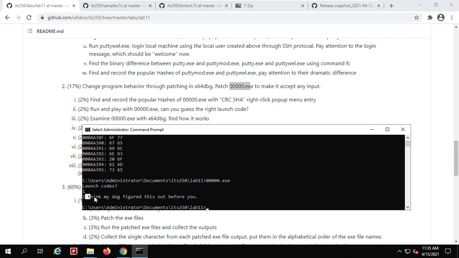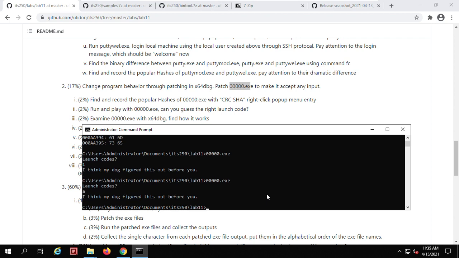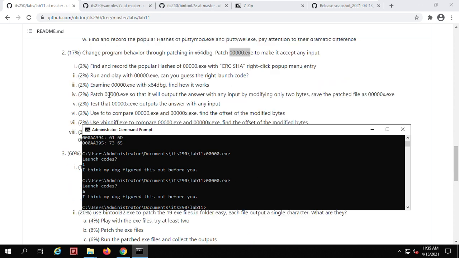Oops, I got a message. What an embarrassment. I think my dog figured this out before you. Try another one. Try a letter A. Oops, I still cannot get it. So now, what could we do? Okay, we examine it with the debugger to find how it works.